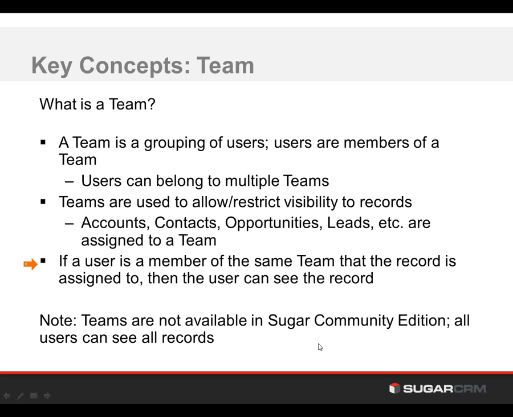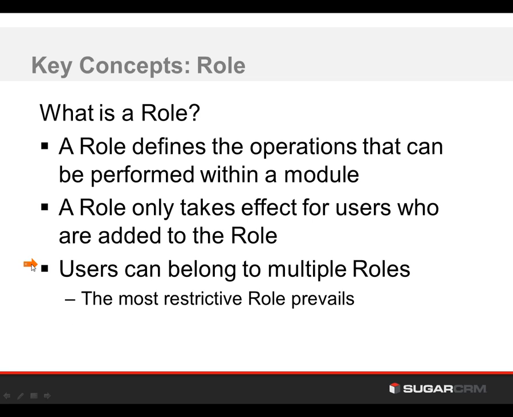Okay. So let's talk about a role. If we want to compare roles and teams, teams are security at a record level. Each record can have a different team associated to it. Not the whole module, but each record.